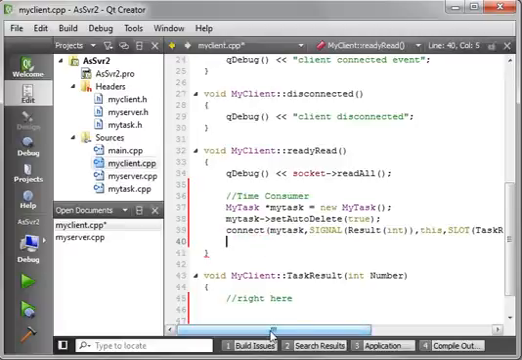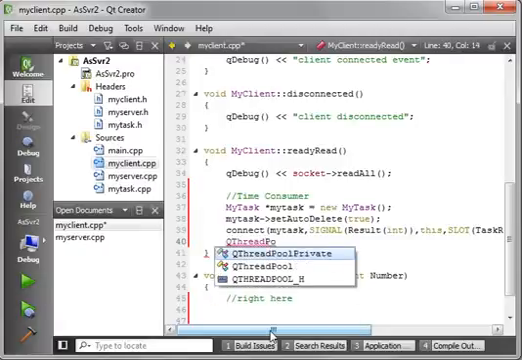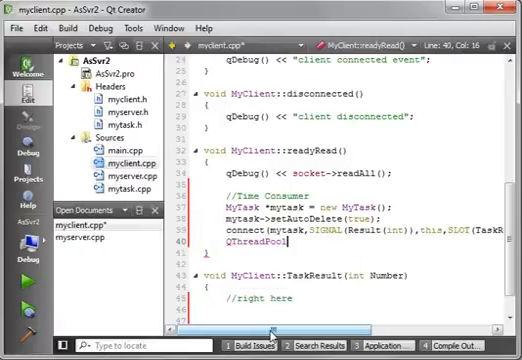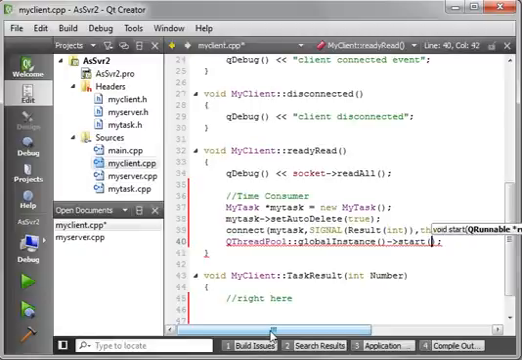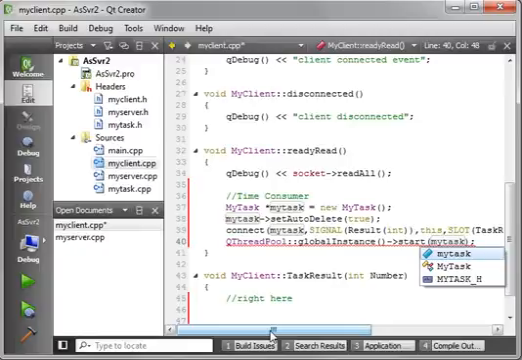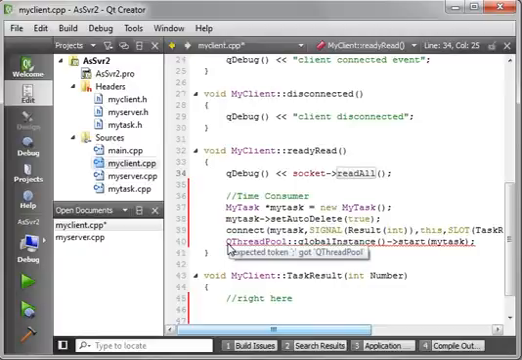Now what we want to do is we want to say QThreadPool, and then we want the global instance. Remember, we get by default an instance of the thread pool every time we make a Qt application, because I believe Qt actually uses it under the hood too. So start, and we're going to say my task. So we're just going to fire this off.